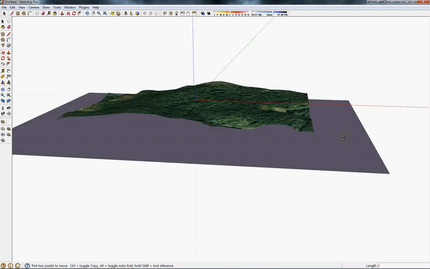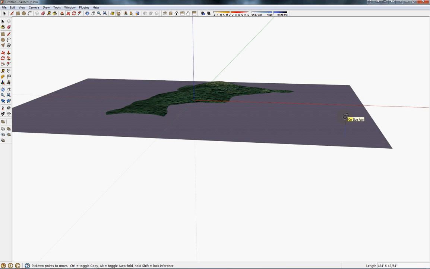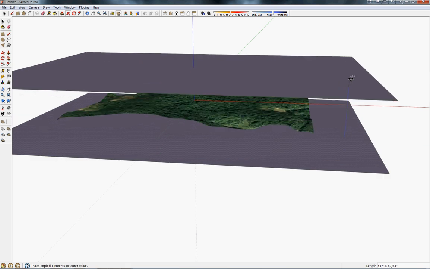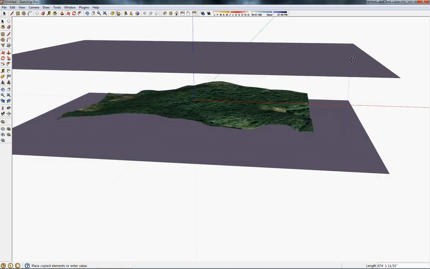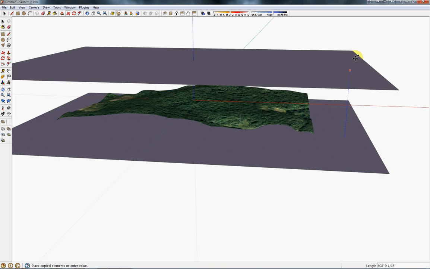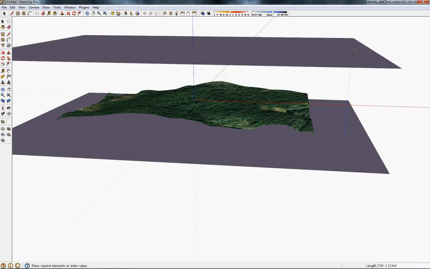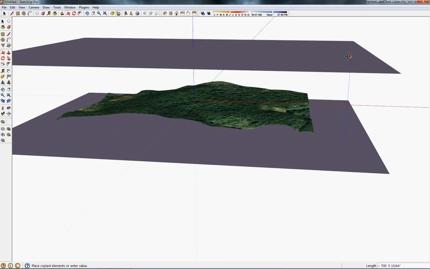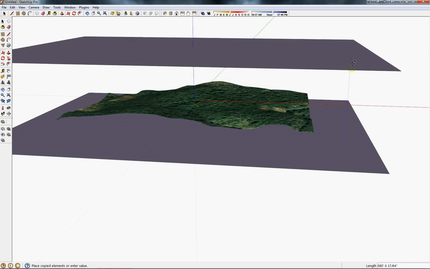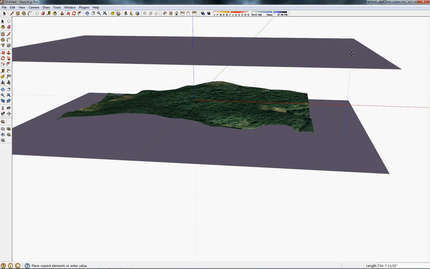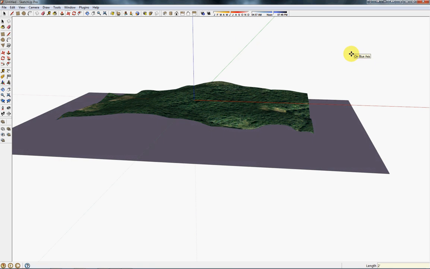The next step will be to move it straight back up, but to copy it as well. So I've locked this 2D plane to the blue axis by pressing the up arrow key, and I've also hit the Control button to make it copy as well as move. Now before I click or do anything else, I will type in 2 feet and press enter, and that will copy that 2D plane up 2 feet from the original.